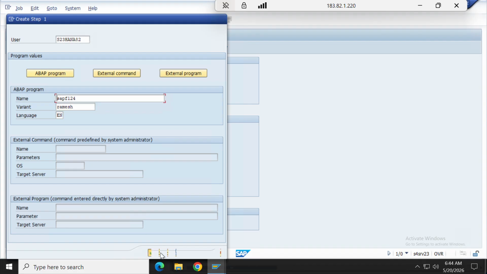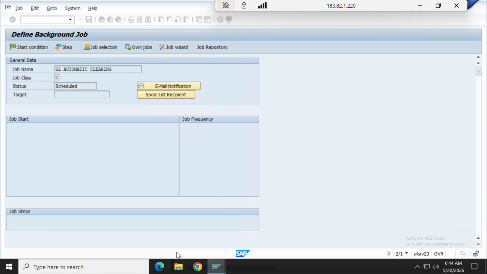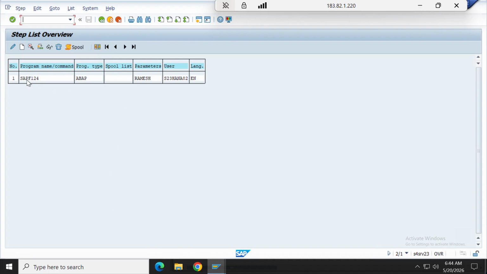Now click on check. If needed, directly click on save. You see the program name, and in the parameters, this is the variant name, this is my user ID. Just one back.